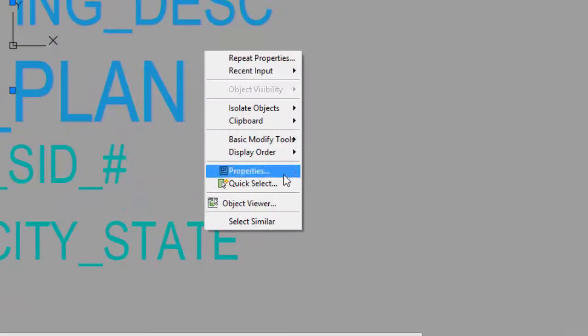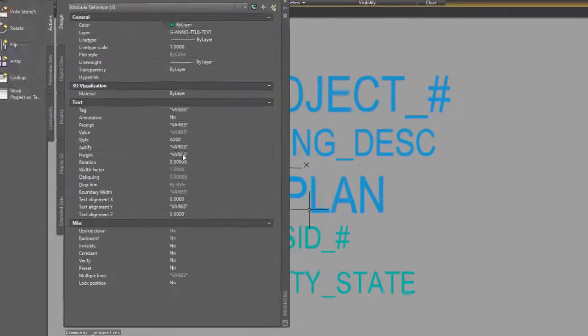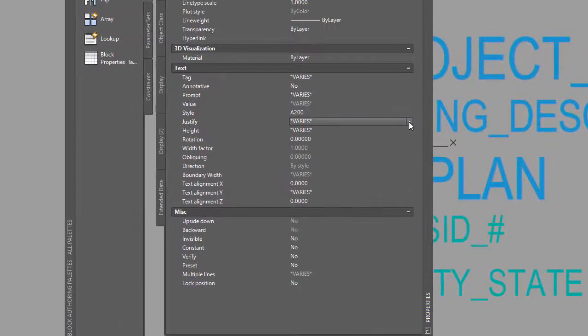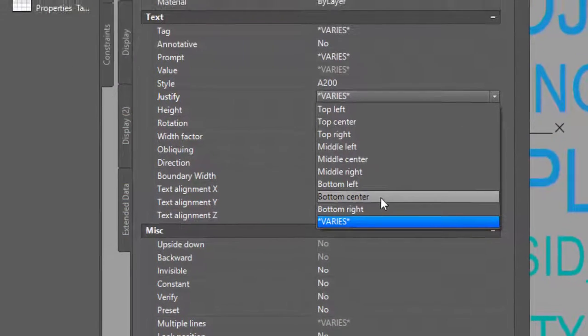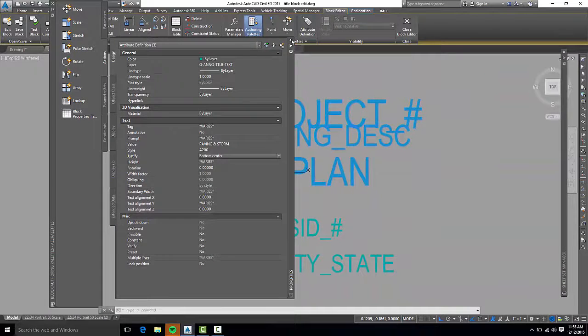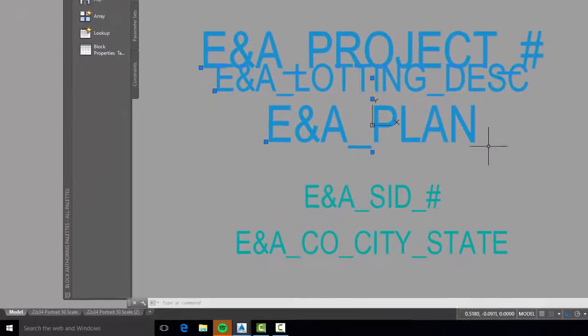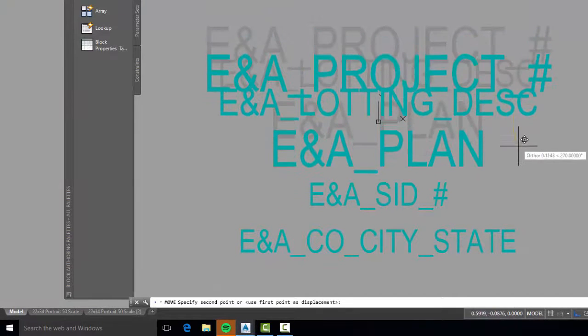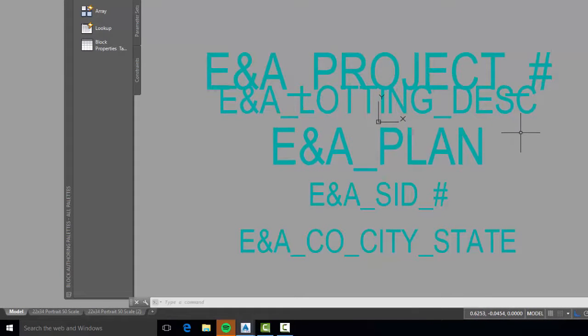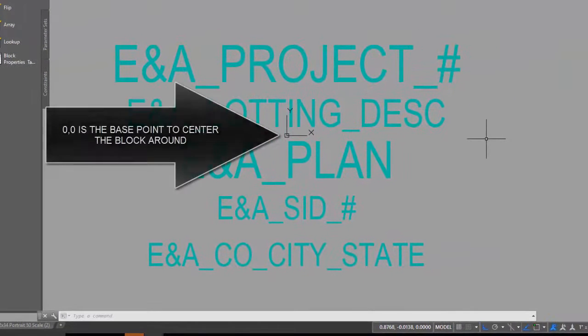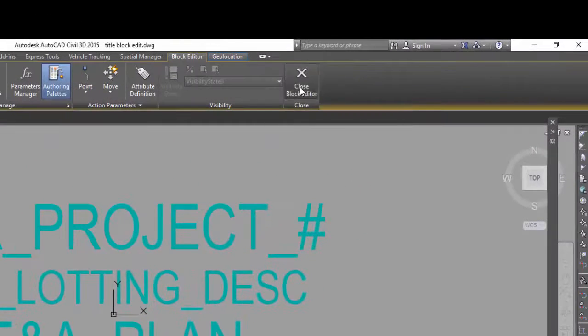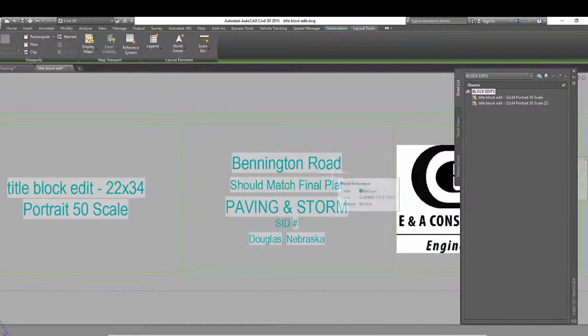At this point, we're going to change the justification by the properties dialog box. We're going to change the justification to bottom center, and we'll move this in so it's centered up on the block, so it'll center up inside the title sheet. Go ahead and make those changes, save them. I think at this point it's just slowing down. Okay, now we're back.